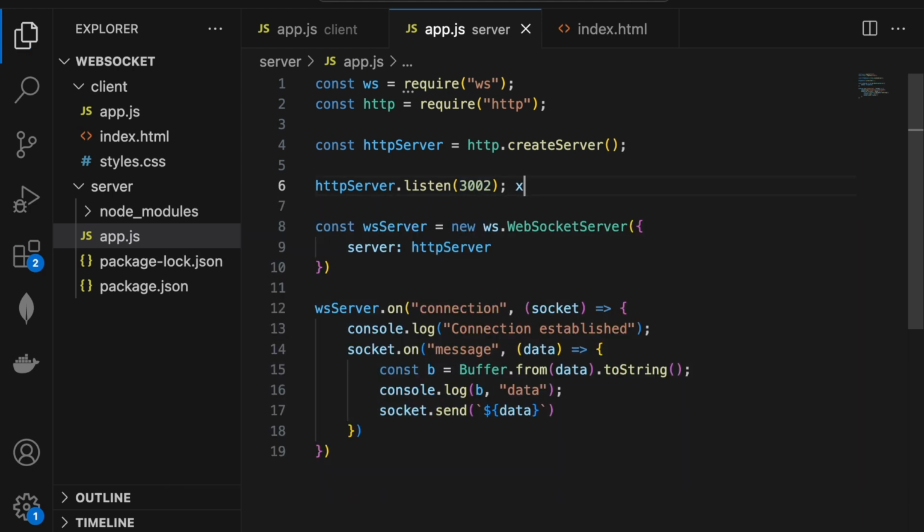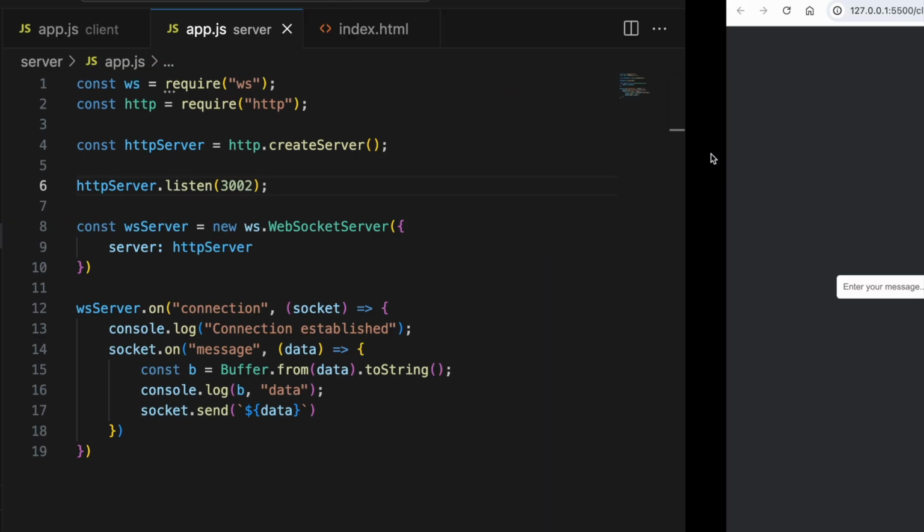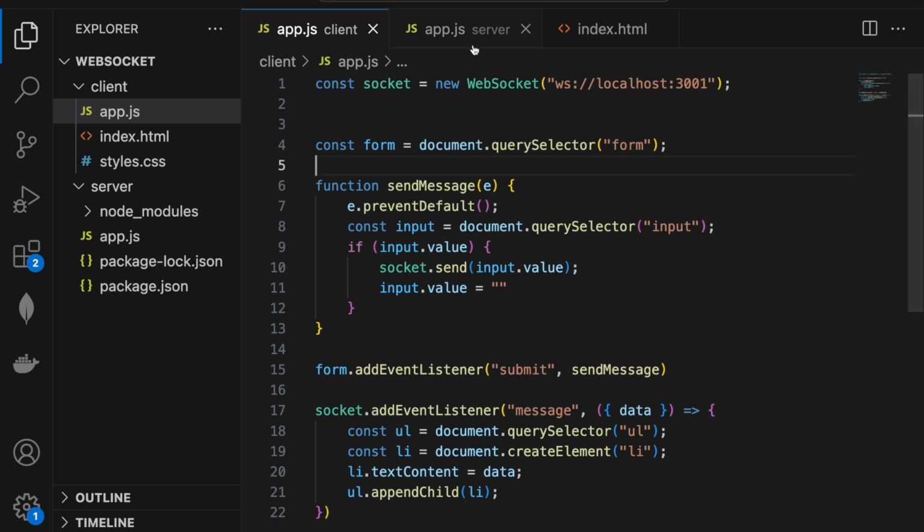If I come back to the browser, you can see that it is not working, and that is because the client is listening to 3001.